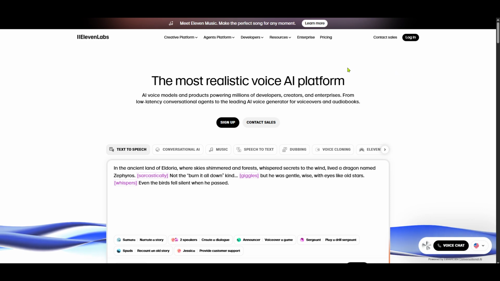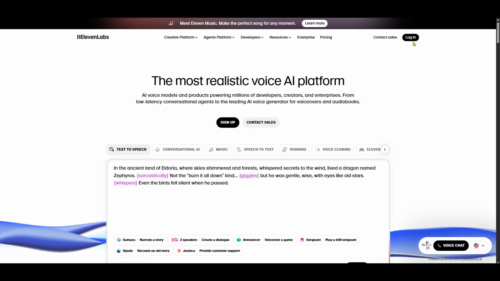First things first, we're going to begin by heading over to the ElevenLabs website. You can easily find this by entering ElevenLabs AI voice generator into your search engine or going directly to their site. Once you're there, the next step is to sign in. If you don't already have an account, you'll need to create one. But if you do, just click on the Sign In button. This will allow you to access all the features you'll need for creating your AI clone.